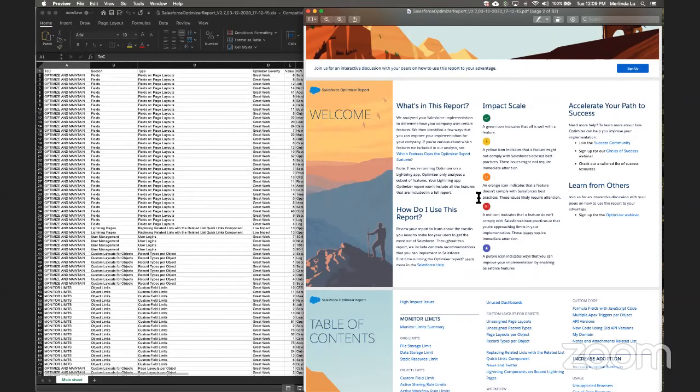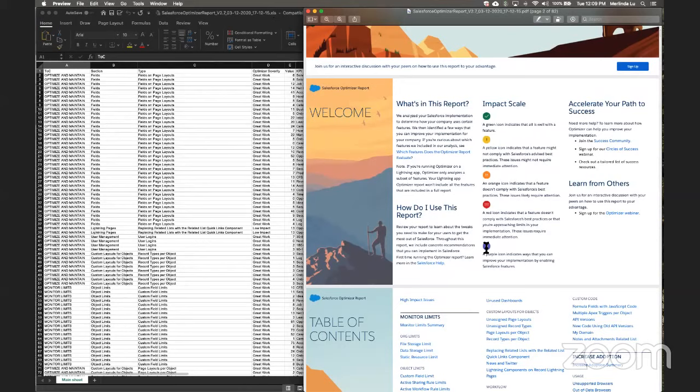Orange is medium impact, and then red is high impact, which is like, you need to look at it right now. And then purple is just features, things that they recommend that you should enable, like Salesforce features that you should enable so that you can make use out of Salesforce, like really take advantage of Salesforce and its features. And then this section right here is giving you additional resources in addition to this report, which is one, joining the Trailblazer community, specifically the success community, and then two, signing up and attending one of their webinars.